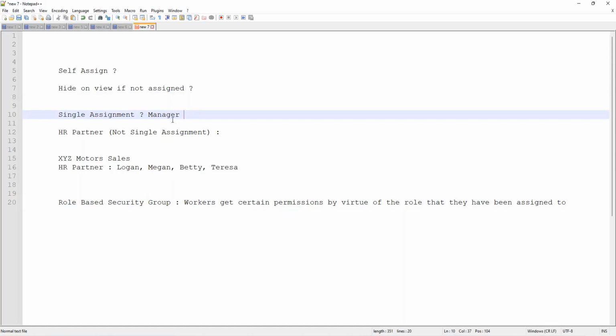Can we have multiple assignments for manager? Can we uncheck that option, single assignment, in maintain assignable roles? If there is a requirement, say a shift-based organization where workers work in multiple shifts, then yes, you might have the requirement of having multiple managers in the same supervisory organization. Very rare case, but technically possible.